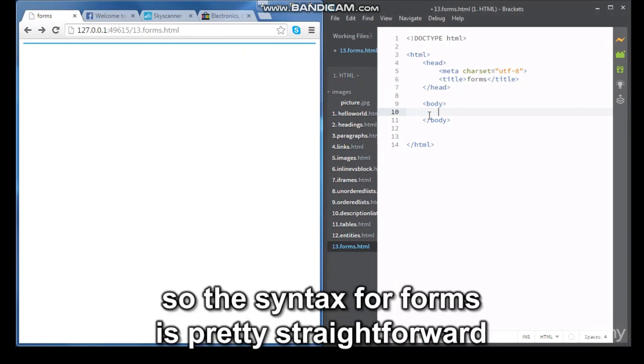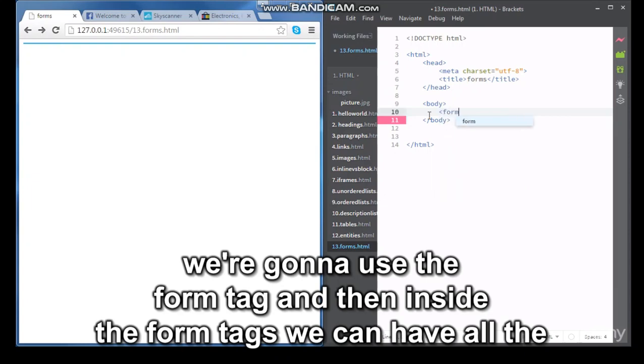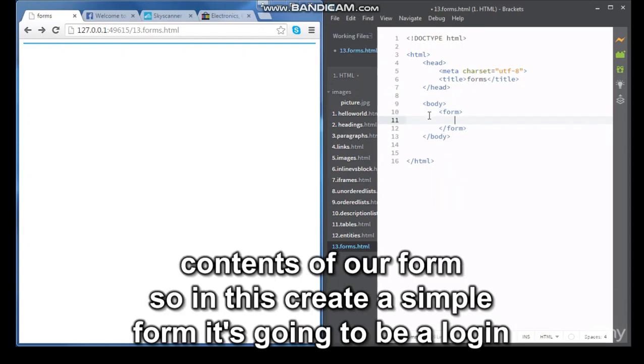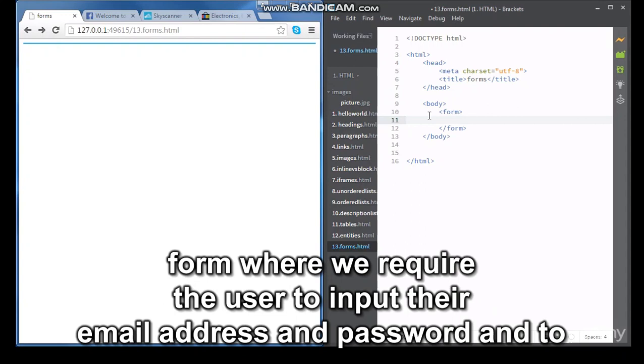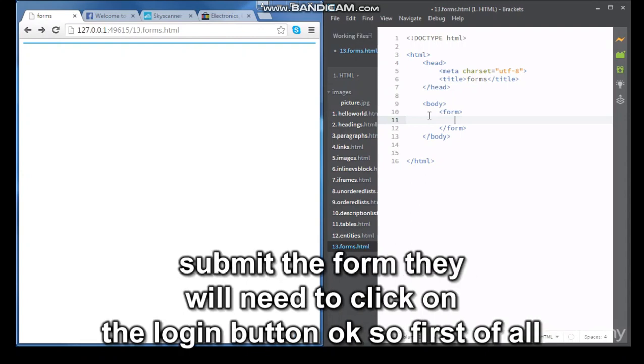So the syntax for forms is pretty straightforward. We're going to use the form tag. And then inside the form tags, we're going to have all the contents of our form. So let's create a simple form. It's going to be a login form where we require the user to input their email address and password, and to submit the form they will need to click on the login button.